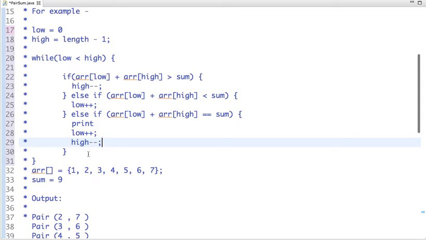So let's see how this code works. We have assigned the initial value of low as 0, which is this, and high as the last element. Is high greater than low? Yes. So we check whether array low 1 plus array high 7 is greater than sum: 1 plus 7 is greater than 9, no. Let's move to the second condition: array low, which is 1, plus array high, 7, is less than sum. This condition is true, and we increment low. The low counter shifts to this, and in the next iteration we check: 2 plus 7 greater than sum, no. 2 plus 7 less than sum, no. 2 plus 7 equal to sum, yes.